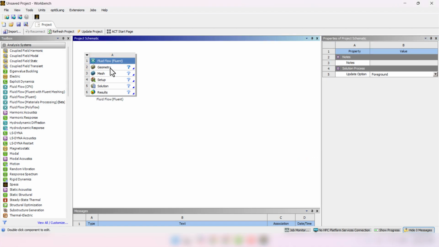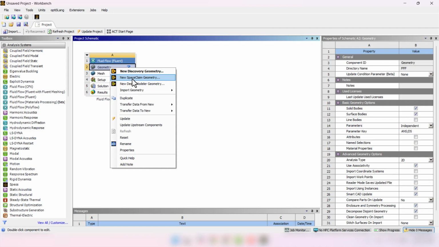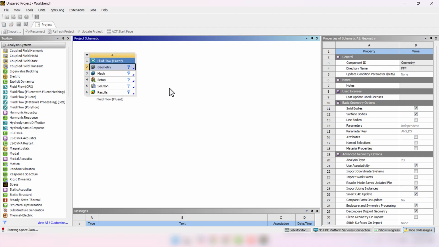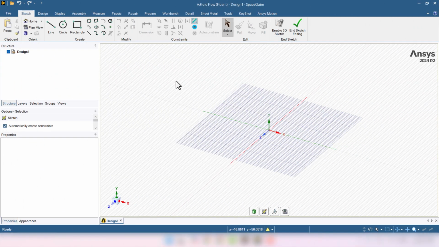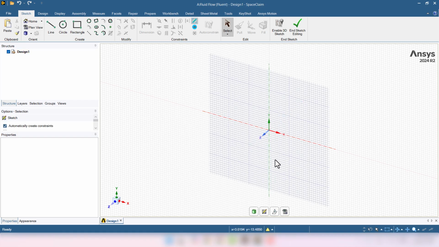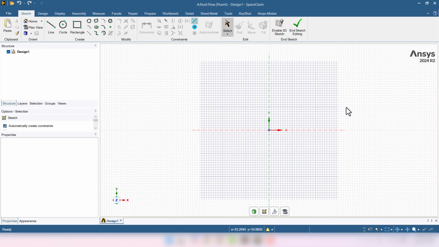Right-click on Geometry and select New SpaceClaim Geometry. Of course, you could also use Design Modeler or Discovery, but for this tutorial, we'll continue in SpaceClaim. Once inside SpaceClaim, I want to set up the work plane properly. I'll click on the Sketch Plane button, choose the XY plane, and then click Plan View for a perpendicular view.